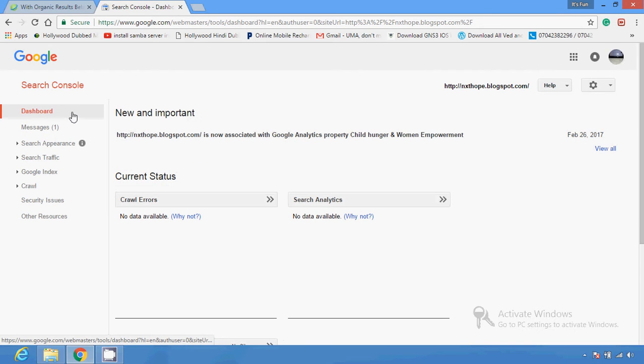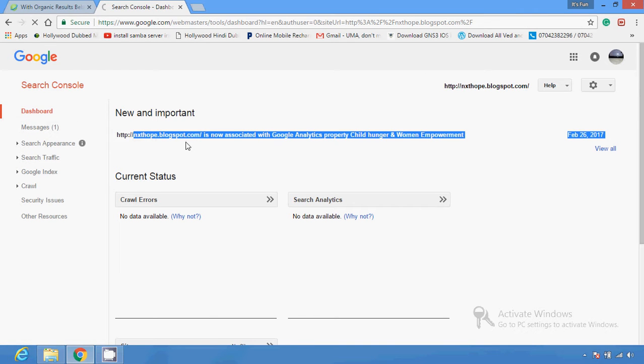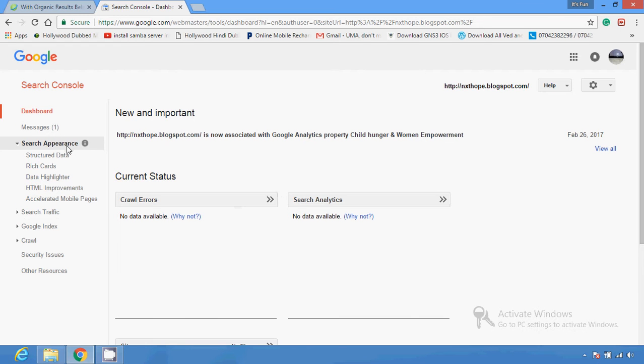This is the dashboard of Google Search Console. You can see here, this is my website URL associated with Google Analytics properties. Child hunger and women empowerment is the title of my URL. After that, you can see there is no data appearing right now because I just added my URL. That's why it takes some time to give you the results.